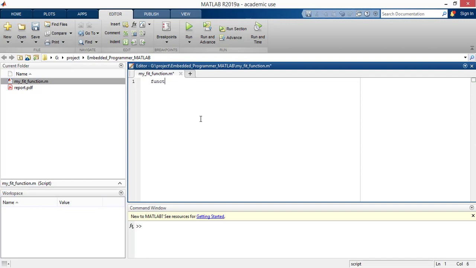Let's create a function. Outputs are coefficient, function itself, and give it a name, myFit function. Inputs are x, y, and n.